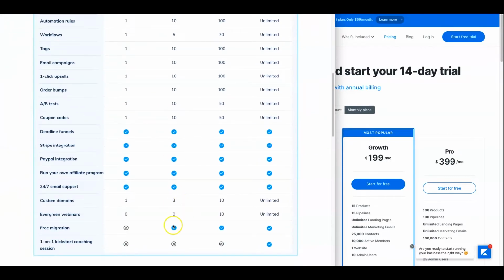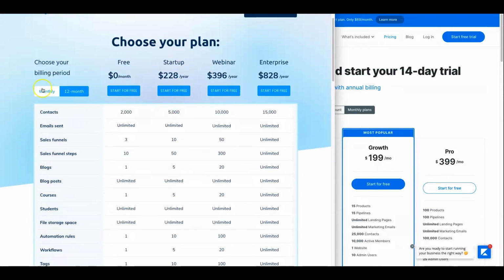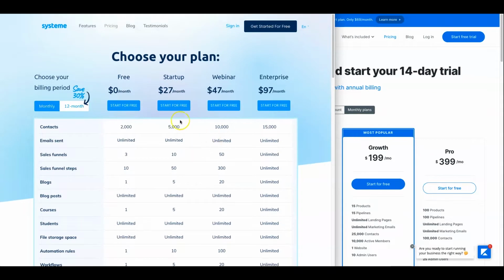So just letting you know, if you want to save yourself some time and you're thinking about going to System, there's free migration on the yearly plan of startup. It's very cool to have that indeed.